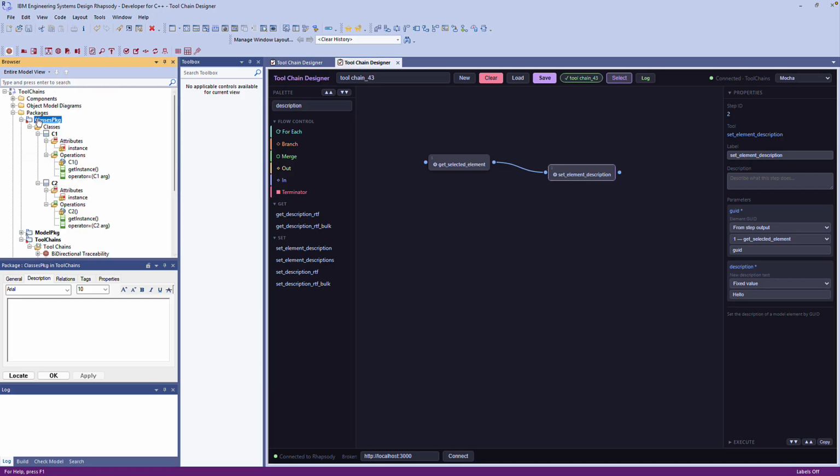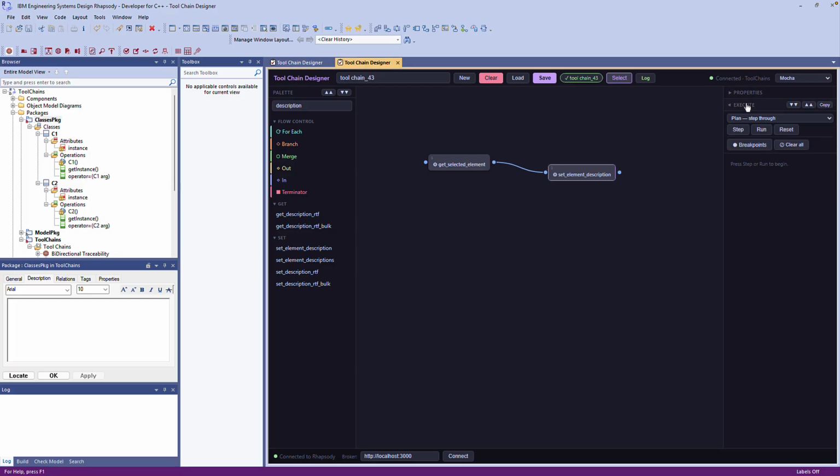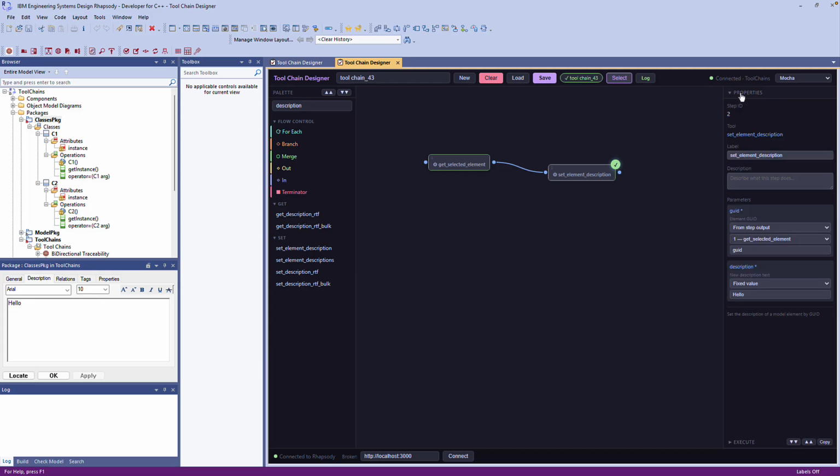I'll select this package in Rhapsody, and then back in the designer, I'll use the execution panel to execute it. And there, that model element now has that hello description. Now, tools can be parameterized, so the AI can provide input to them rather than simply being black boxes. Let's change that description from being hard-coded to requiring user input, and we'll give that a label.